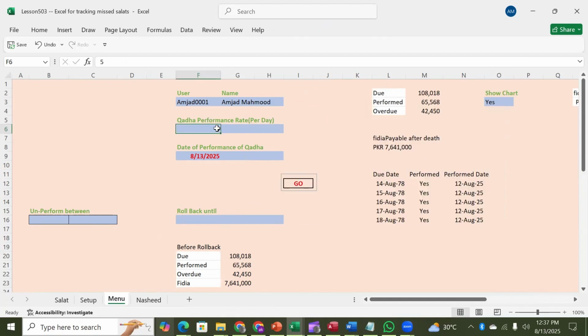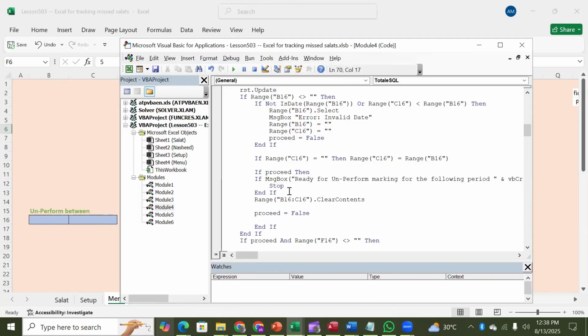So your rate may vary. If you clear 5 days of backlog every day, then you can put a 5. If you are able to do more than that, you can enter 6, 7, 10, whatever is possible in your scenario, right? So in the next video, we are going to do the coding at this stage.